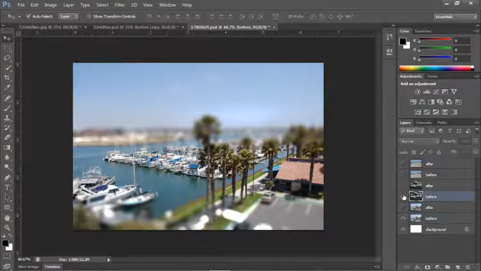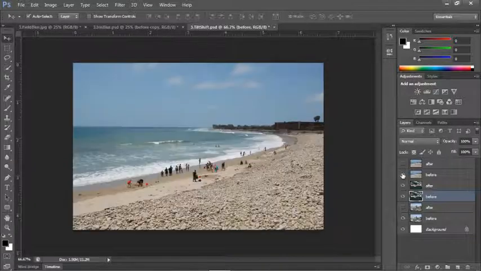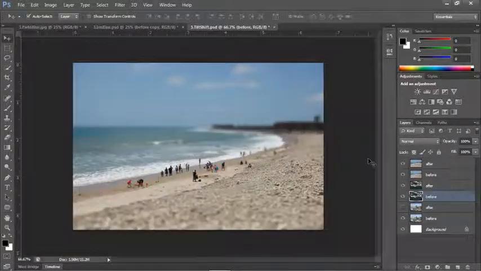Here's another example just so you can see what you can do. There's the before, there's the after, another one before, and another one after.